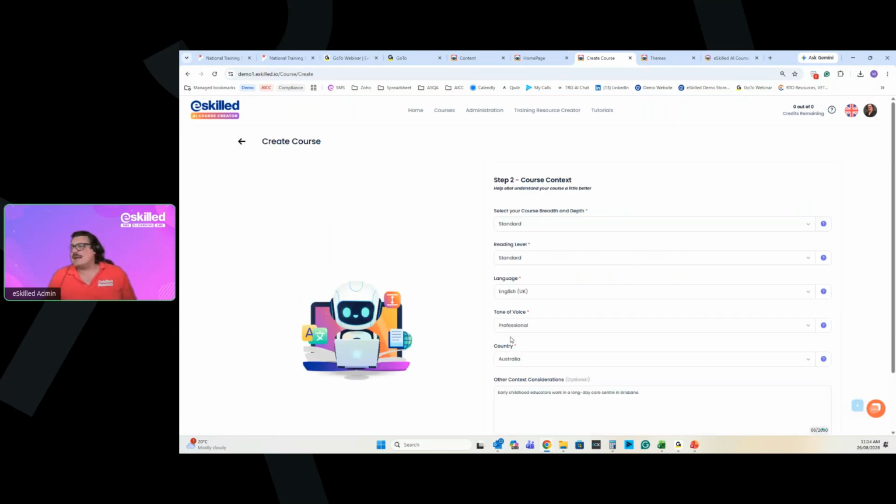So feel free to ask. Next step. Step 2 is course context. So, course depth and breadth. The first question here is about how much text do you want in the course, right? If you want a whole lot of text, you'll find that it'll generate you a lot of text if you want, right? But I go standard mainly, but you can go comprehensive. That'll give you a lot more text, right? Comprehensive will give you a good amount of text.